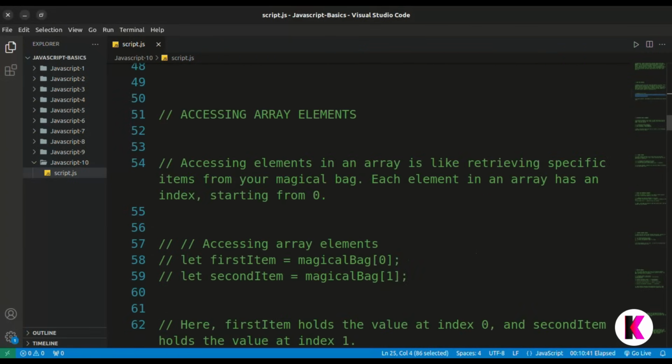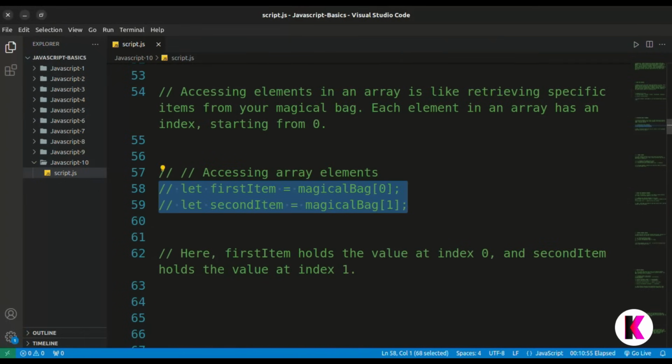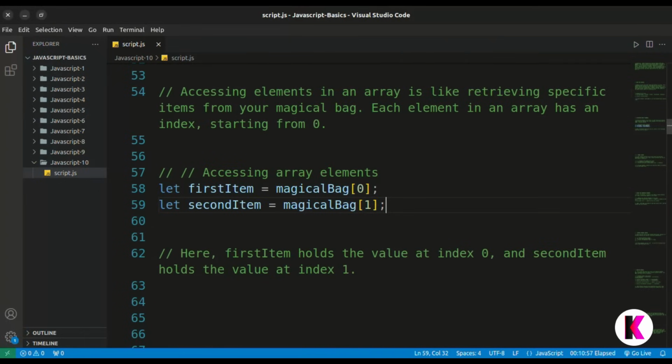Next is accessing array elements. Accessing an element in an array is like retrieving a specific item from your magical bag. Each element in an array has an index, starting from 0. So let's understand this. This is the first item in the magical bag, and this is the second item in the magical bag.